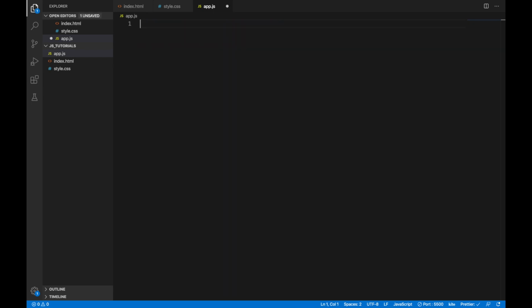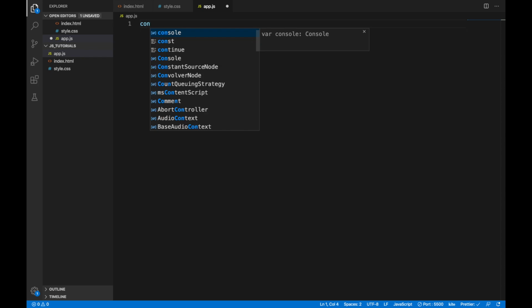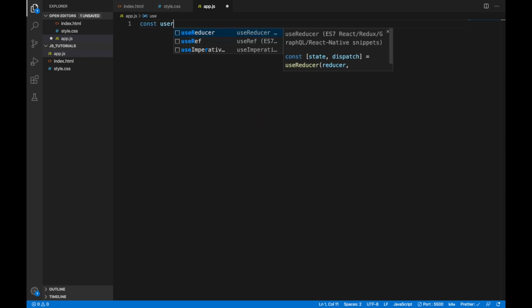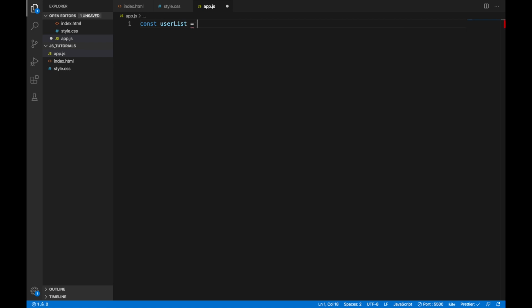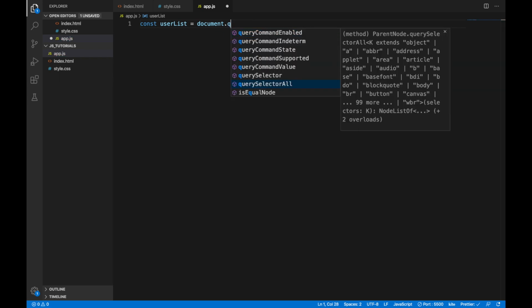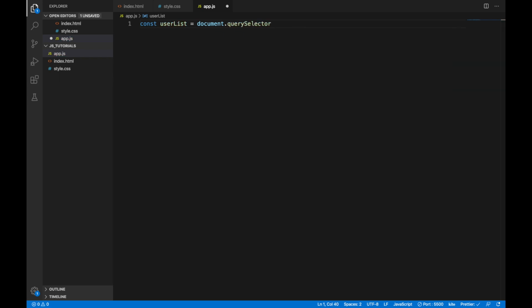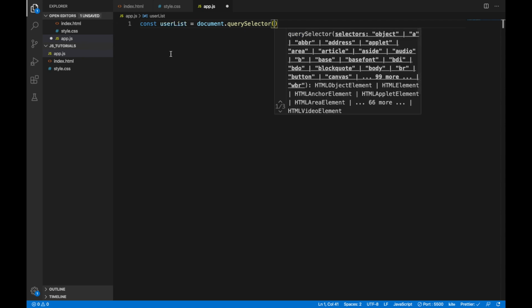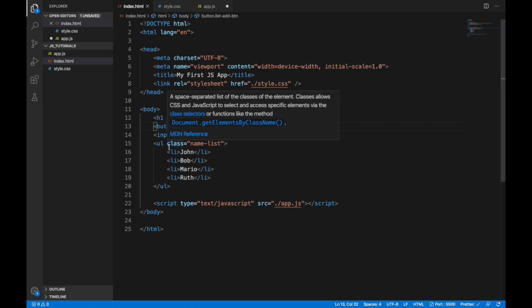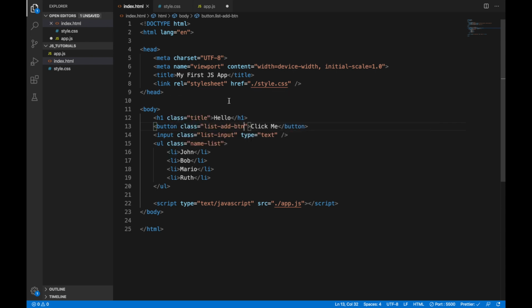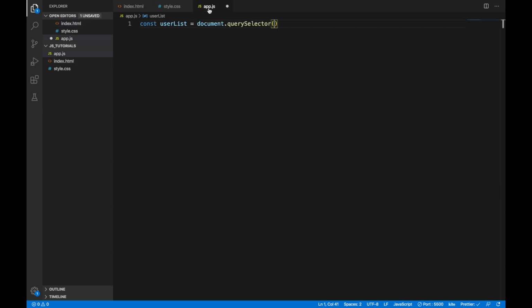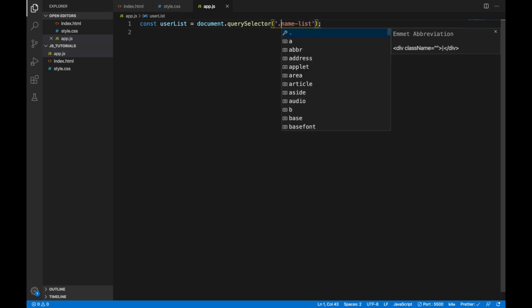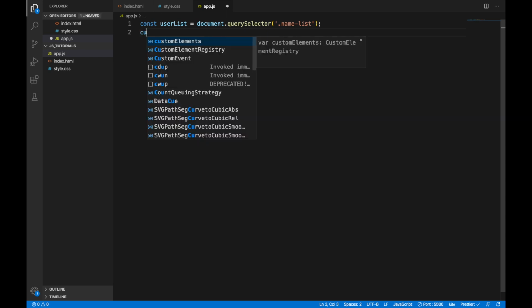We'll save that. And then here we can just delete all this. And then we can select our list first. We'll call it user list. Like before, we'll say document dot query selector, because we are only trying to select the unordered list here. We're not trying to select all the elements within it. We're just trying to select our unordered list, so query selector, and it has a class of list. Save that.